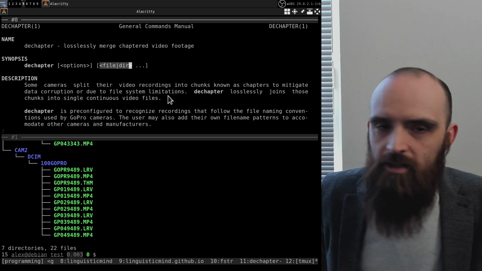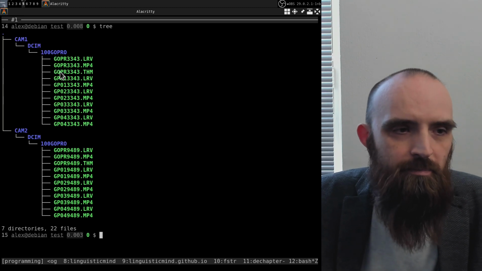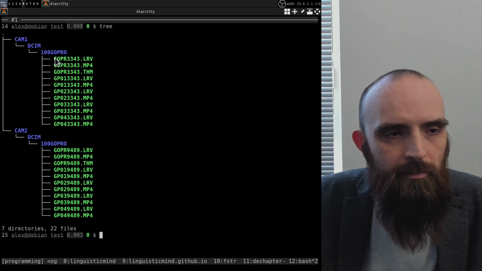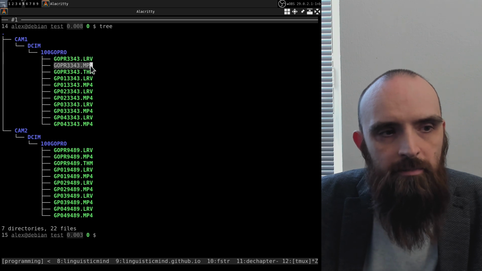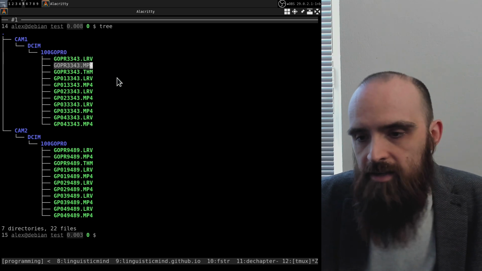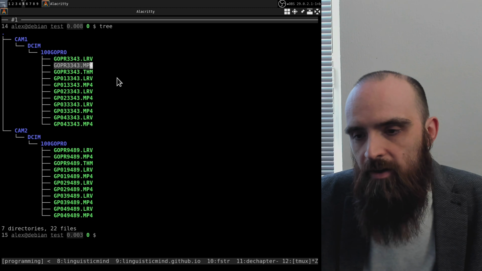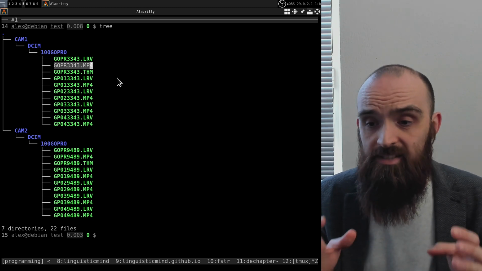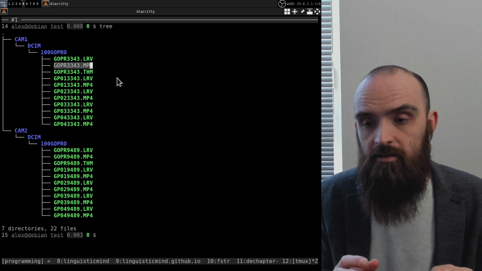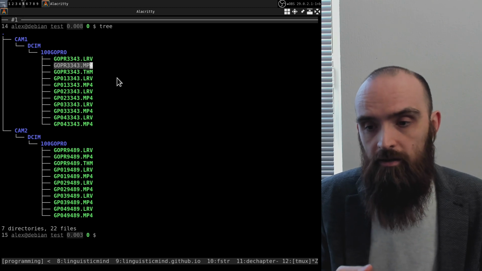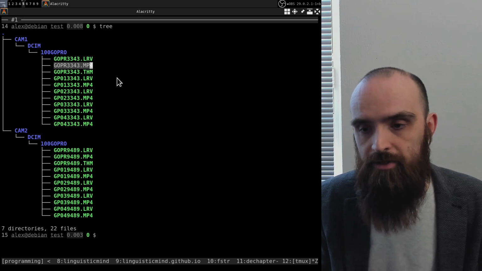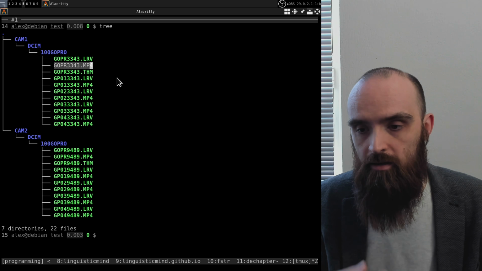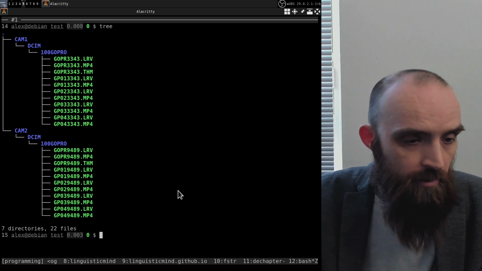And then what it does is it looks at the pattern contained in the file names, and by analyzing that pattern, it identifies the files that belong together as a set and that are videos, and then it losslessly merges those recordings into a single file. So let's take a look at how this works.